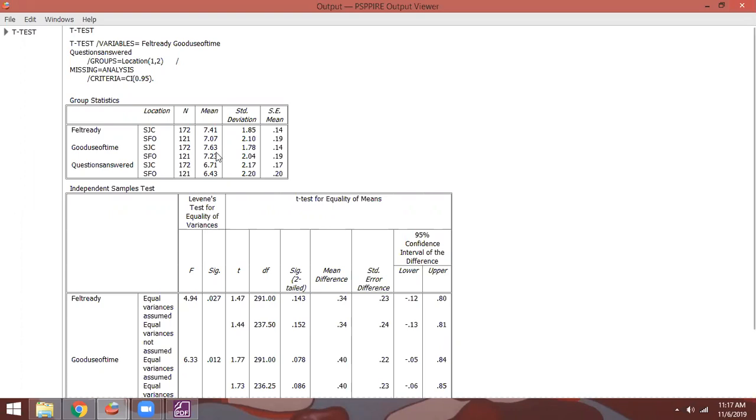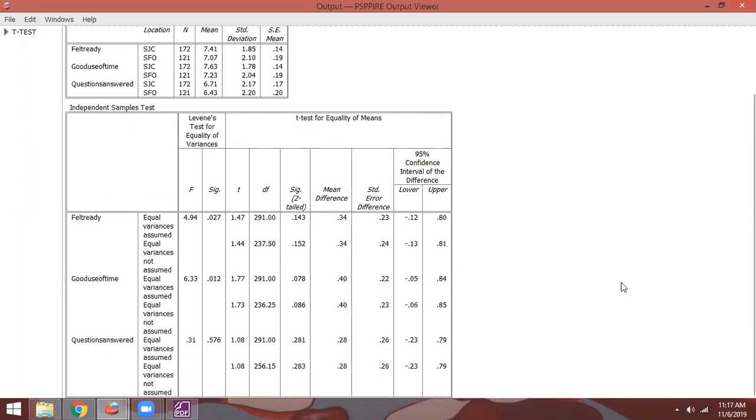Good use of time. Here we see a 0.4 difference in the mean scores for San Jose, San Francisco. We also report the standard deviation for both. And if we look down here on the equal variances assumed for good use of time, we get a little bit closer to that 0.05. But technically the 0.078 is not statistically significant. Still going to report the t-value and the degrees of freedom.